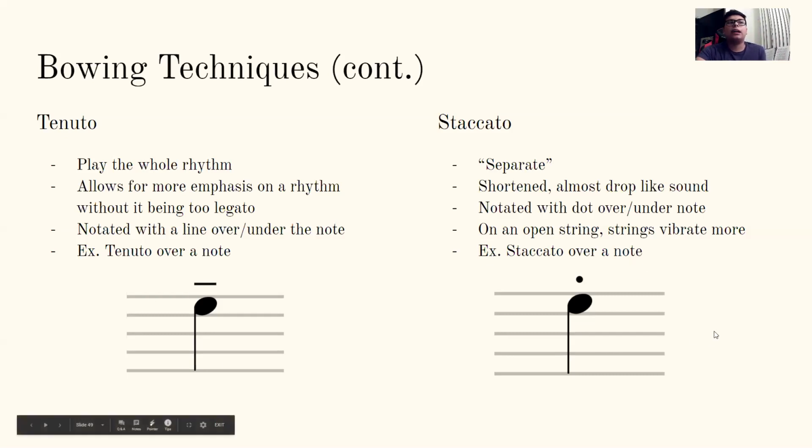We also have our staccato, which is a shortened, almost drop-like sound, and it is notated with a dot over or under the note. One thing to note is that on open strings, if you play a staccato, the strings will reverberate and vibrate more. So keep that in mind if you want to specify a string to change that timbre. And that's played more like short, bump, bump, bump.